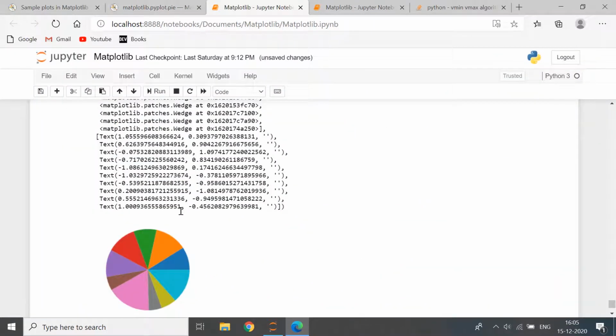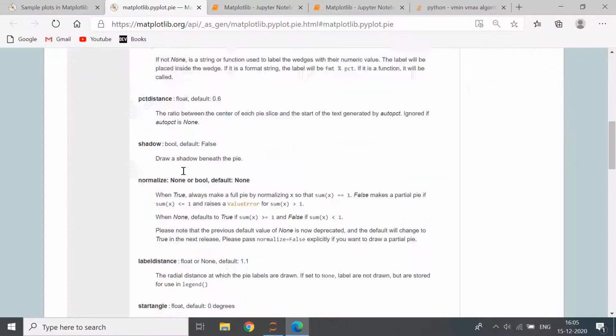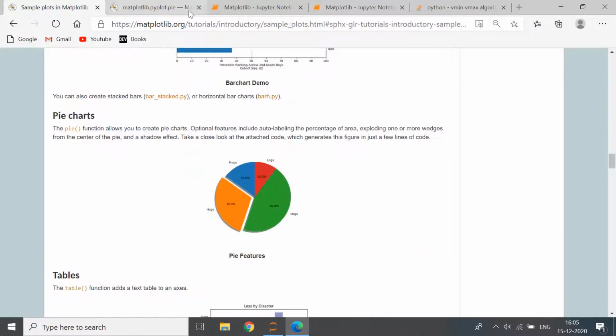You might be wondering how it's getting what percentage it takes. The fractional area of each wedge is given by x upon the total sum. If the sum is less than 1, the value of x gives the fractional area directly, and the array will not be normalized. The resulting pie will have an empty wedge of size 1 minus the sum of x. Yep, colors and stuff you can change.